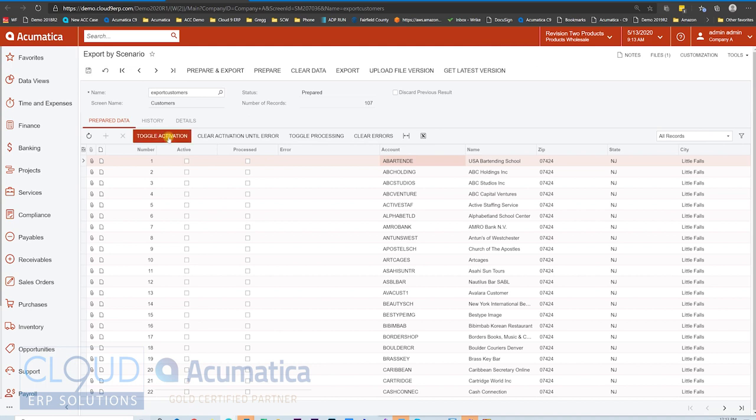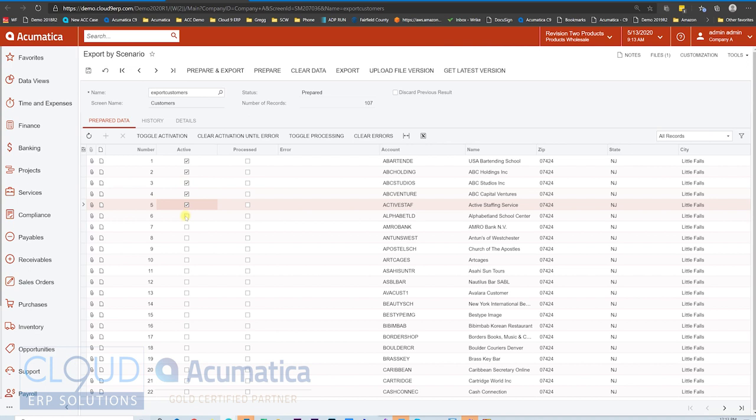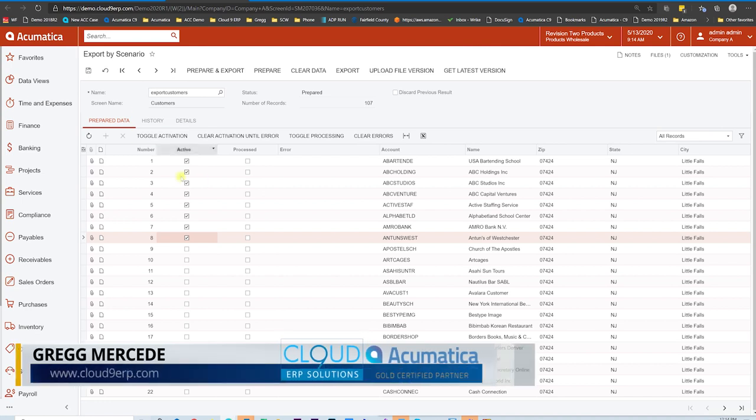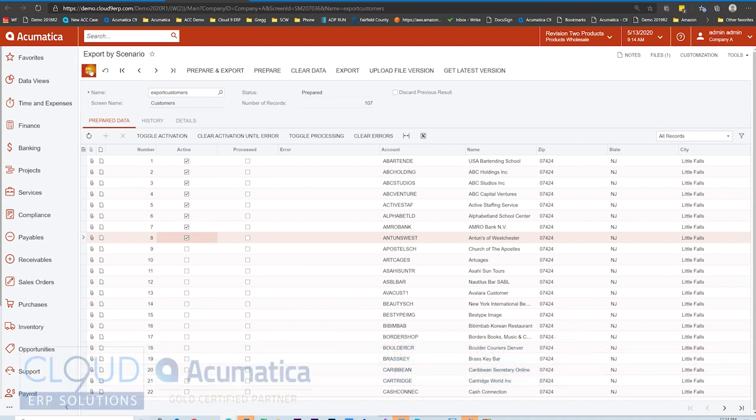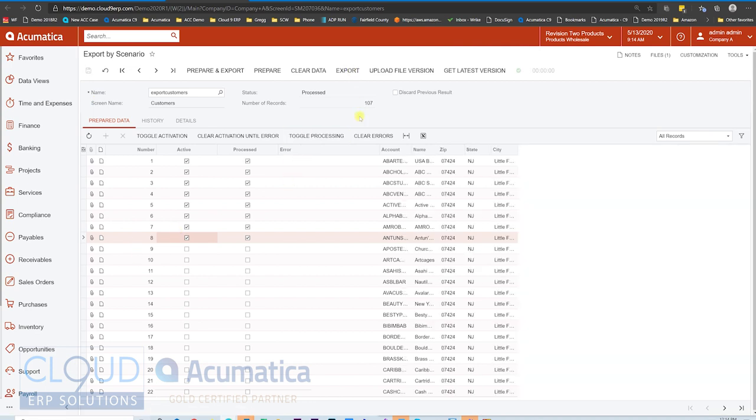I always also like to toggle activation and just select a few records so I can see what it looks like. Now, I can tell you that because this is an Excel file, if we export all this, it's not a big deal if the file comes out wrong. You can work on it. But you just don't want to waste the time. If you have thousands of records, you don't want to wait for thousands of records to go by before you figure out whether or not it's coming out right. So we'll save this. We got 8 records here. We'll click the export button. And now this is done.